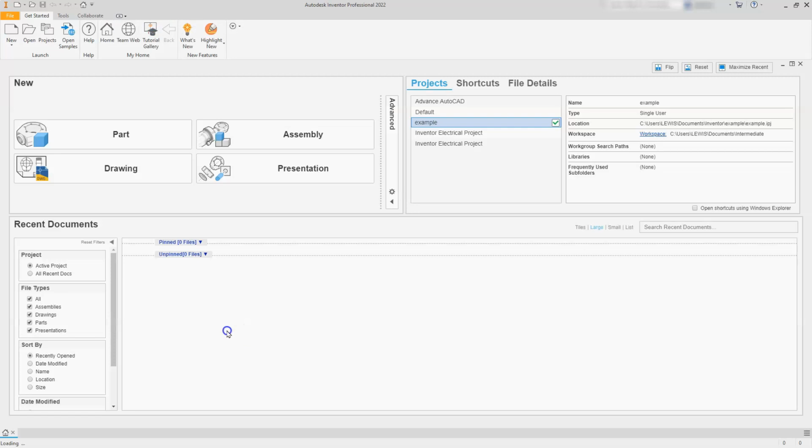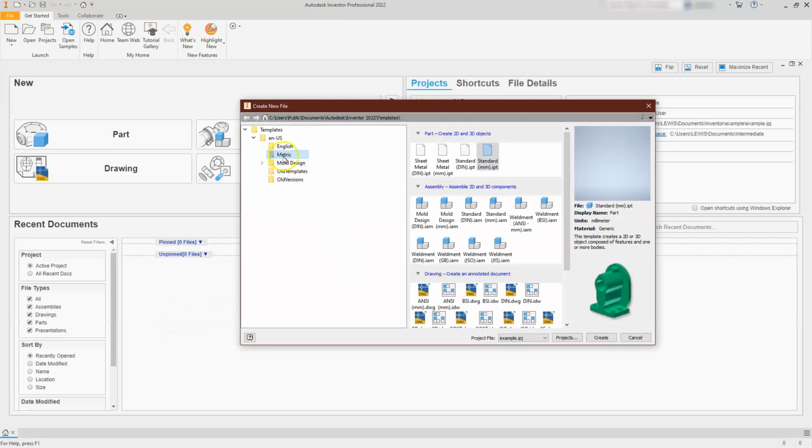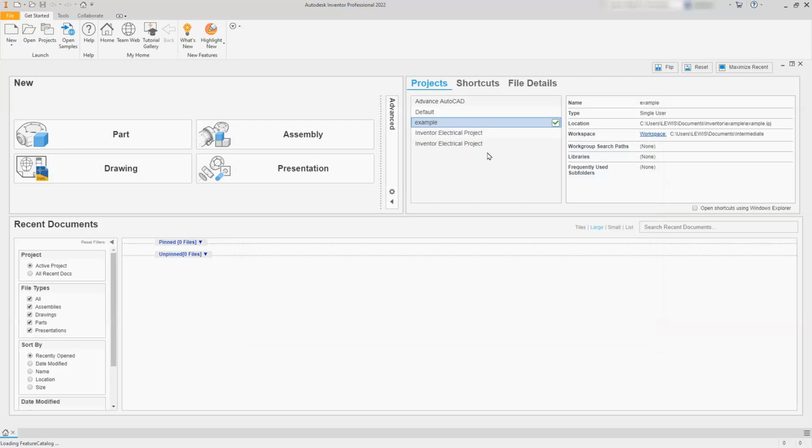So once you have Inventor open, I'm going to create this, and this is going to be a metric part. So I'm going to select this new icon, and it should bring open the template. Make sure that you select metric. And I'll be using the standard millimeter IPT. And remember, you can just double click on this millimeter IPT. And you give it a little bit of time, and Inventor should load up.